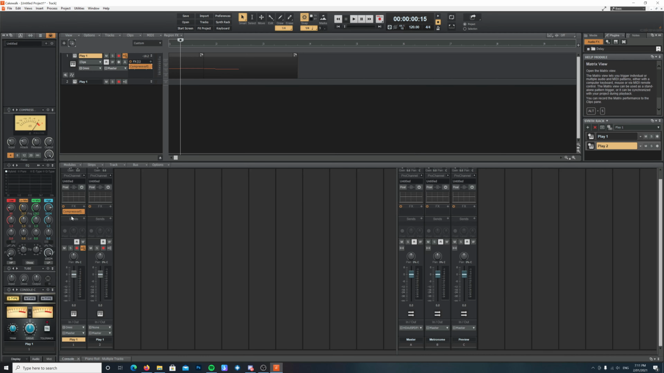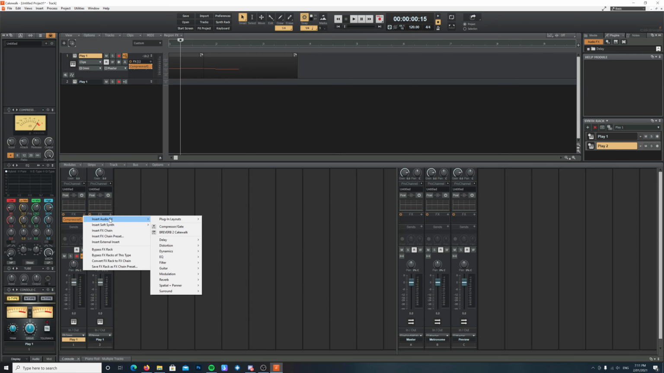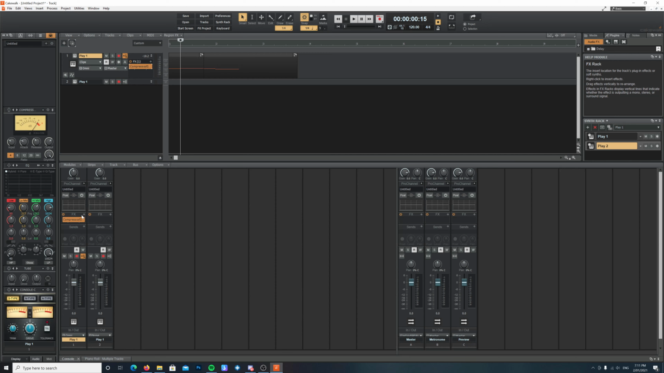Console View, there it is. So that's everything that's on this effects rack. Yeah, and you can also add effects here, from there as well as from there. So I mean, you can see them all there too.